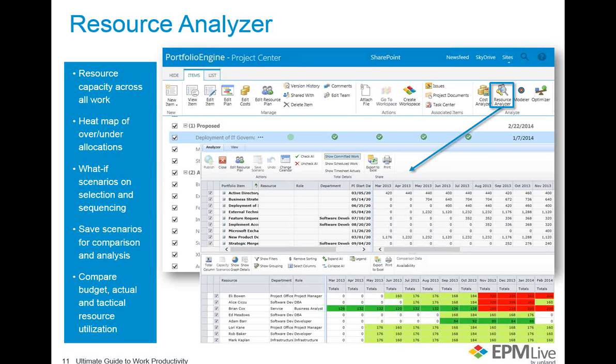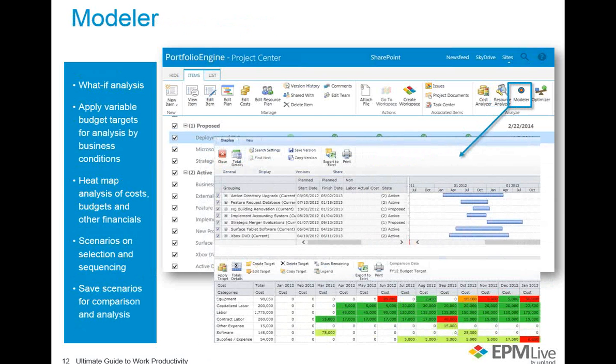The key is we can look at budget, actual, and tactical detailed resource allocation roll-ups in this tool and start analyzing scenarios to see where we're at from a total resource management perspective. We also have a modeler that, since our resources have rates associated with them, lets us look at total cost implications of doing those same types of what-if scenarios in our modeler tool as well. So we have a number of different what-if modeling tools within the EPM Live solution.